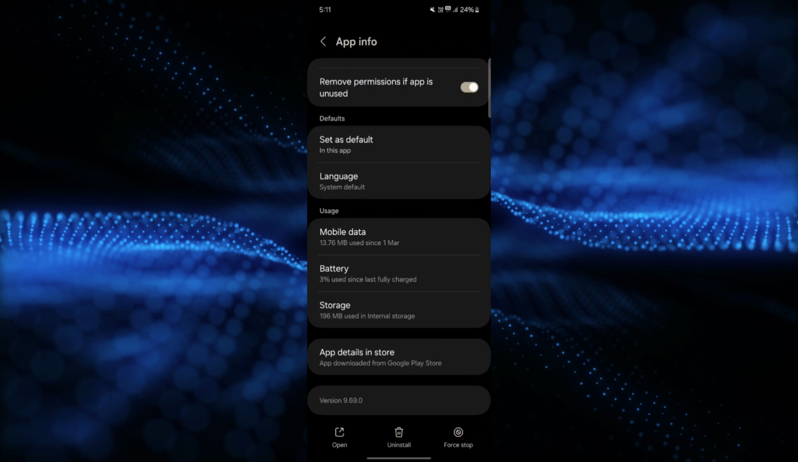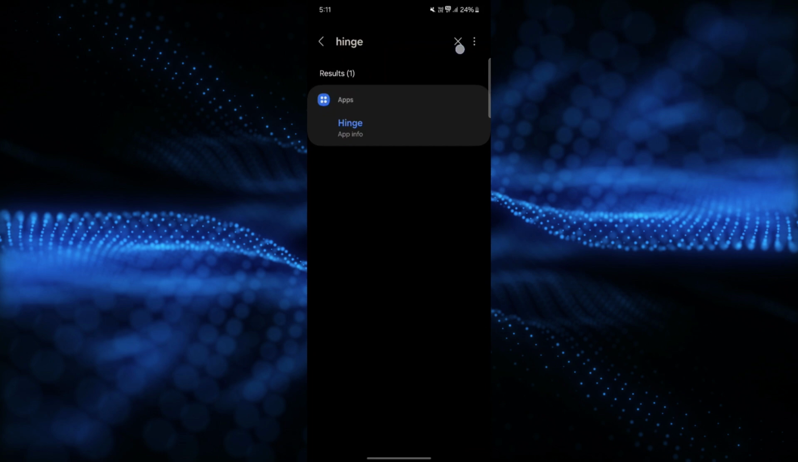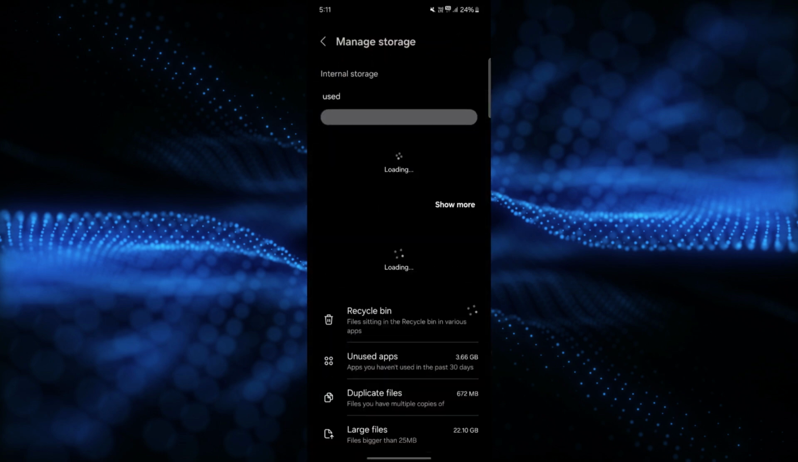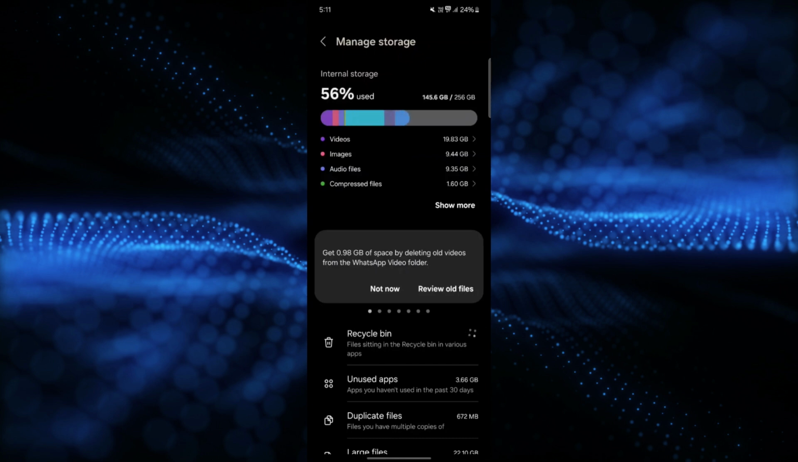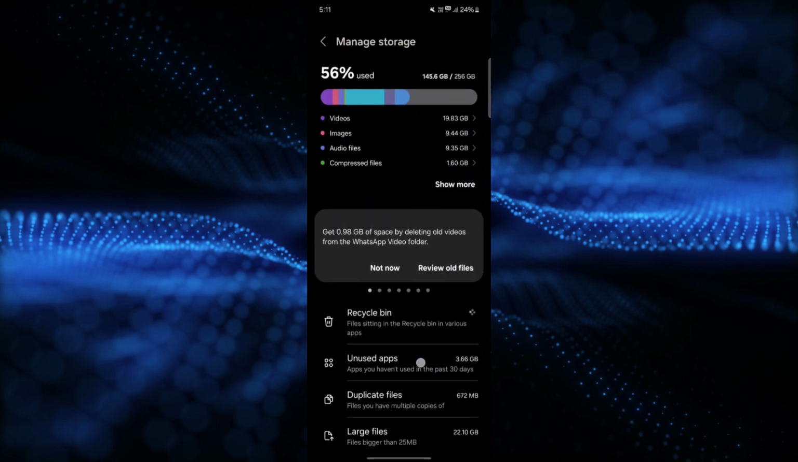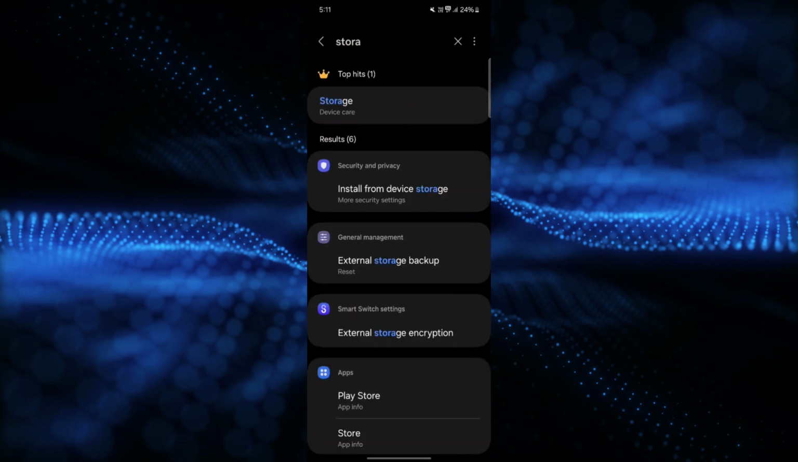You need to make sure that your device is not low on storage, due to which the app may crash. You can go to the storage section, and here you can check if your phone has the storage available or not. If it's full, then you need to delete the unnecessary files that you will see here, and you can go to the unused apps and free up some space over here.